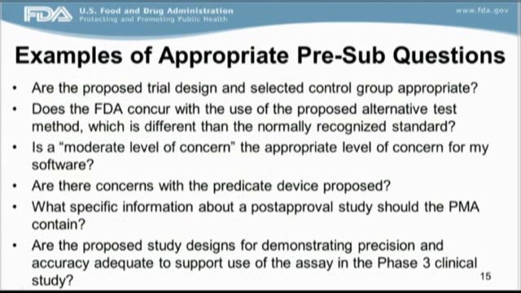Sponsors should thoroughly review Appendix 1 of the guidance for specific examples of when a pre-sub is appropriate for specific submission types. Some examples of when a pre-sub is appropriate are: is our proposed trial design and selected control group appropriate? Another example of an appropriate question would be, does the FDA concur with the use of the proposed alternative test method, which is different than the normally recognized standard?